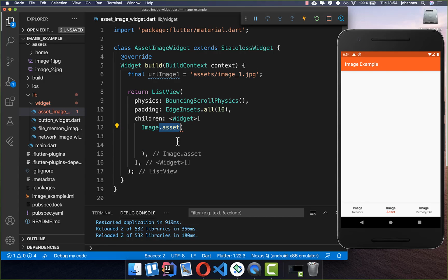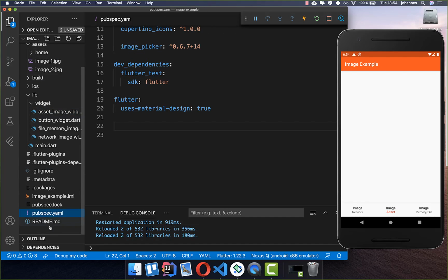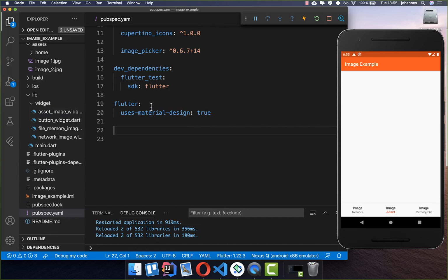And here inside you need to pass the image then. So I put this URL image here, which is pointing exactly to this file in our folder. However, this doesn't work right now, so you have to do some more steps. You have to go to your pubspec YAML file inside of your folder structure. And then you need to scroll all the way down until you see this Flutter tag.